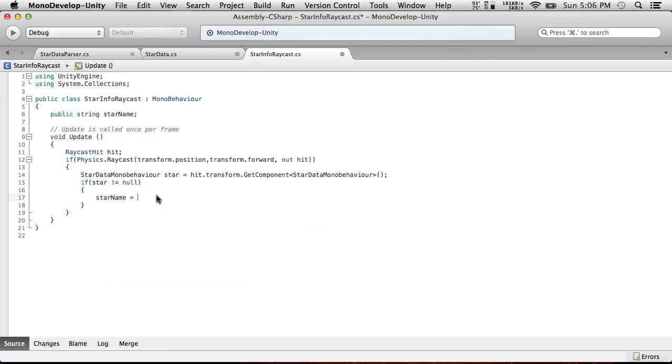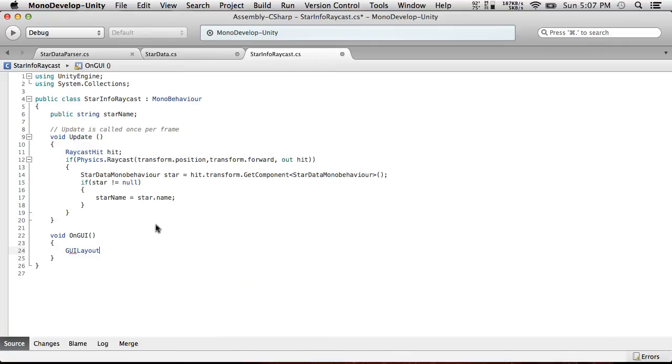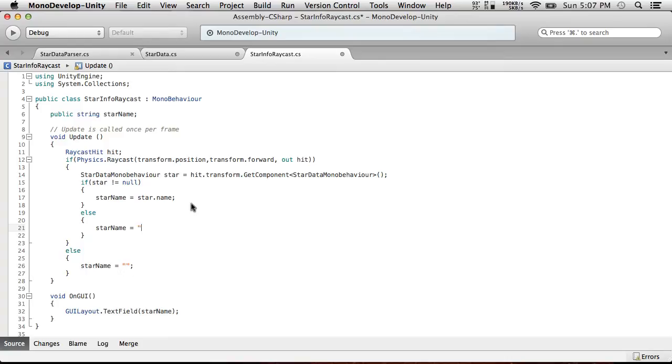Star name equals star.name, and then what we're going to do is void OnGUI, layout, GUI.TextField, and then we just give it the text of star name, and then else star name equals blank quotes, and else star name equals blank quotes. There we go.